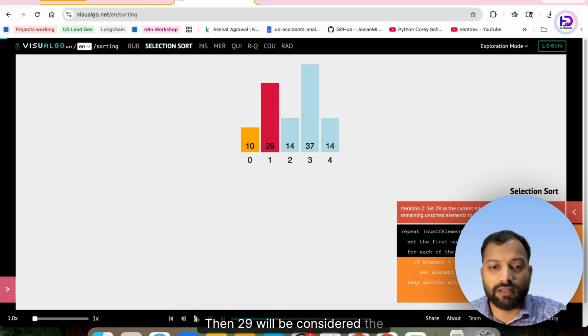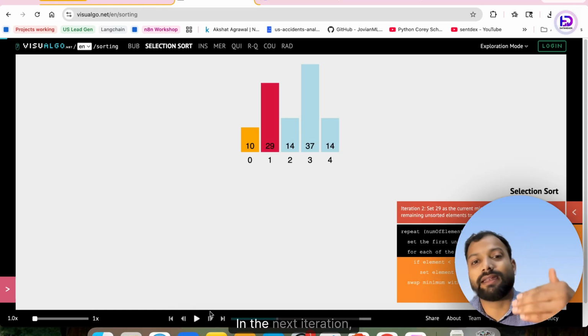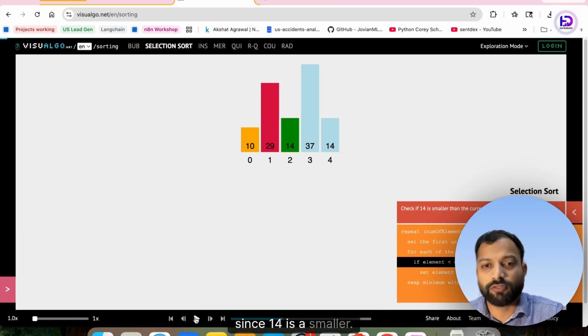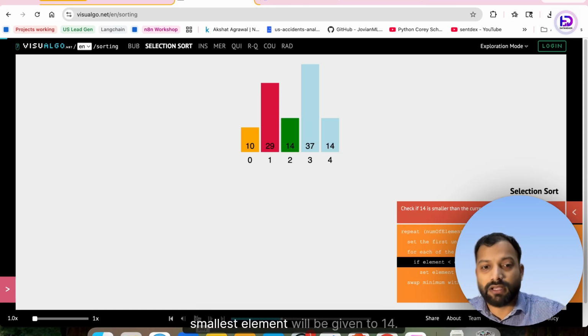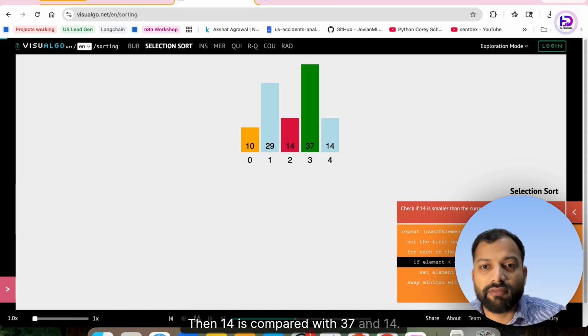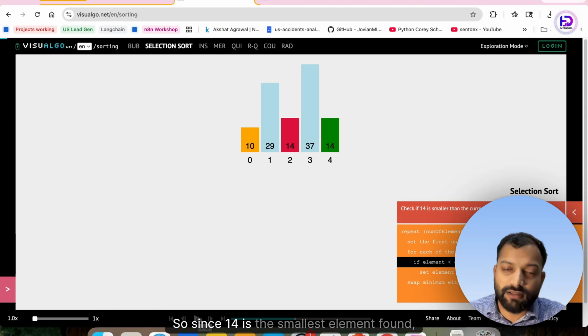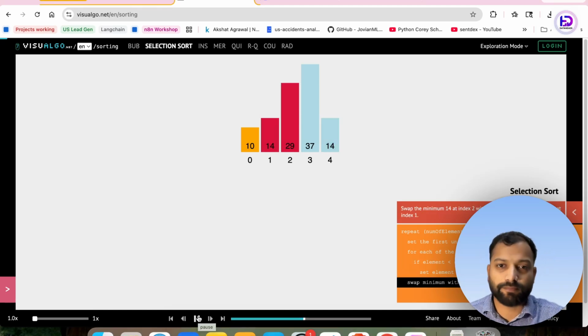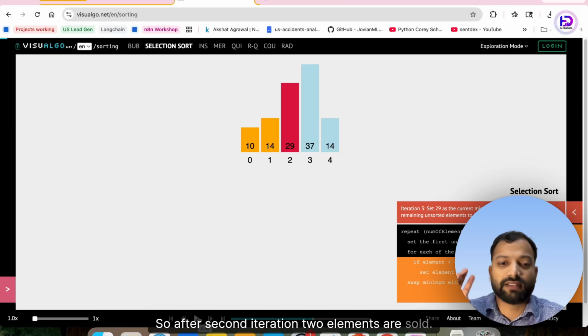Then 29 will be considered the minimum element in the next iteration. Then 29 will be compared to 14. Since 14 is smaller, the smallest element will be given to 14. Then 14 is compared with 37 and 14. So since 14 is the smallest element found, it will be swapped with 29. So after the second iteration, 2 elements are sorted.